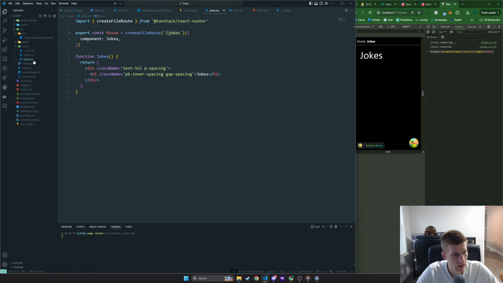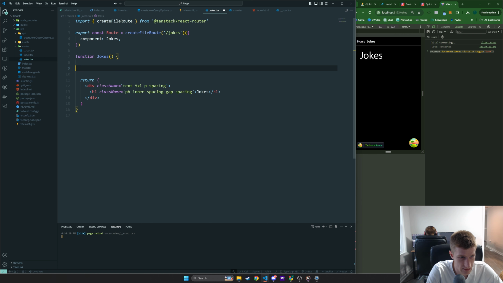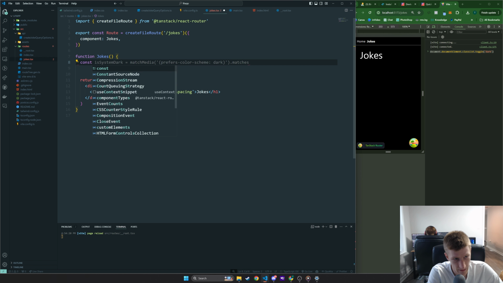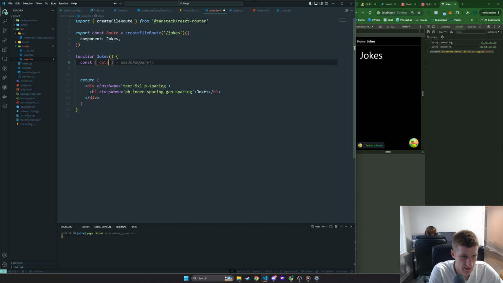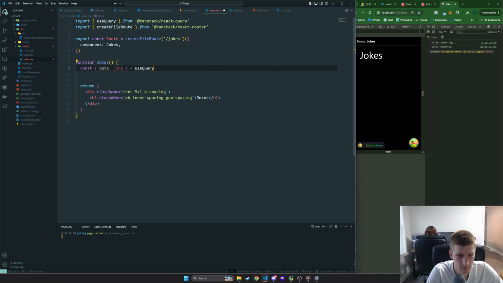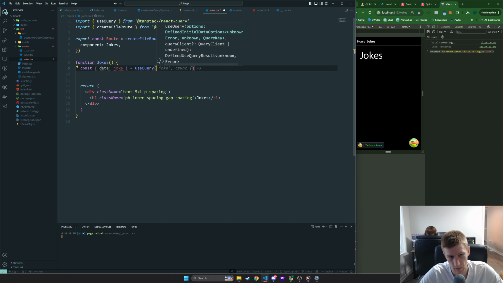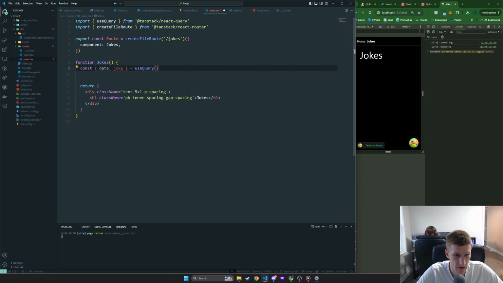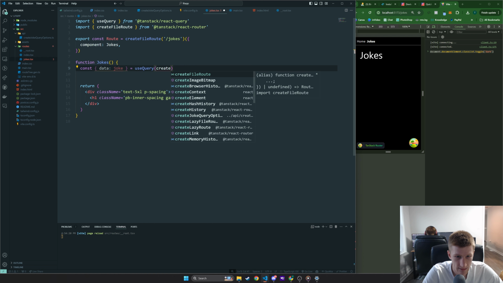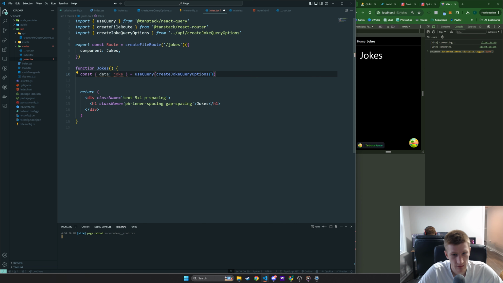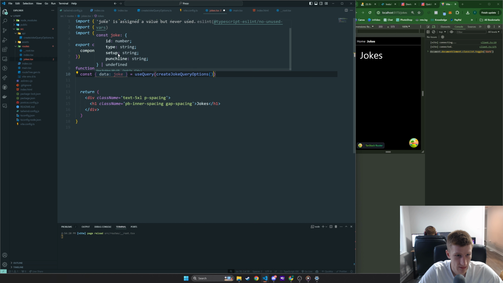So we're going to go to the jokes route, and we're going to use this amazing hook, useQuery. It's going to give us back some data, which is going to be a joke. What I'm going to pass to this are those query options I made earlier: createJokeQueryOptions. I'm going to call that, and this now knows it's either undefined if we're fetching, or it's a joke.